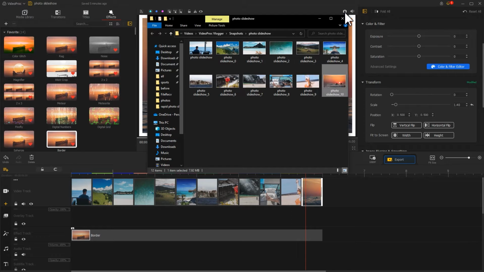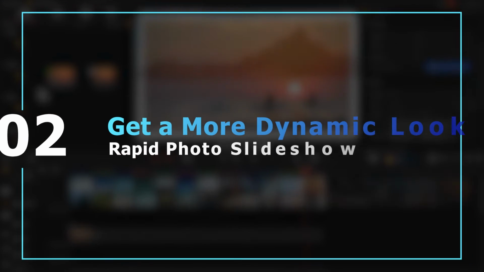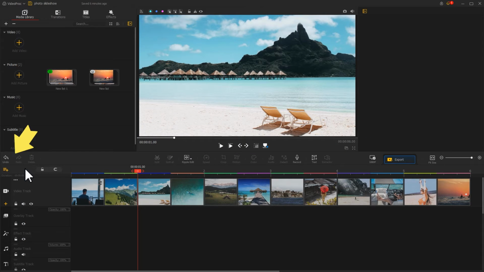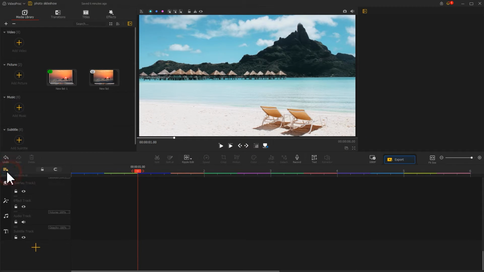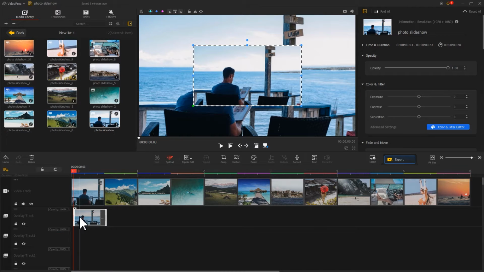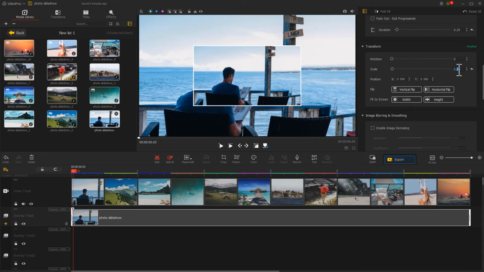After quickly generating all these border photos, import them into the software. This way, the first step is quickly completed. Now, find this button, click on it to add multiple overlay tracks. Then, drag the first photo with borders to the overlay track, adjust the duration, and adjust the scale to the proper size in the inspector.